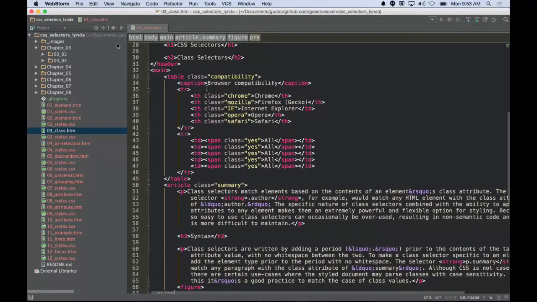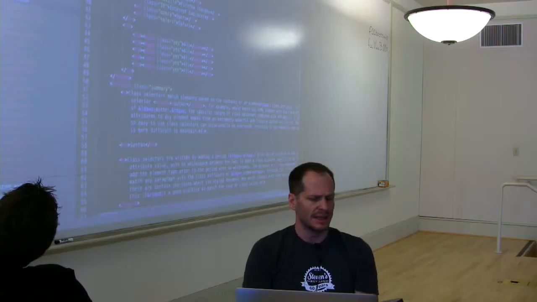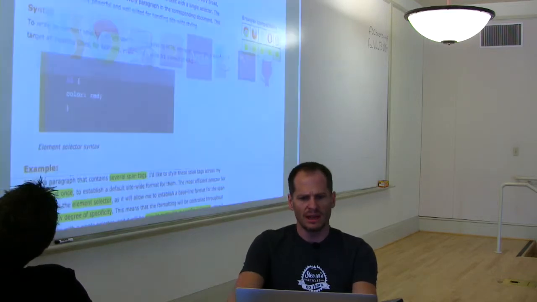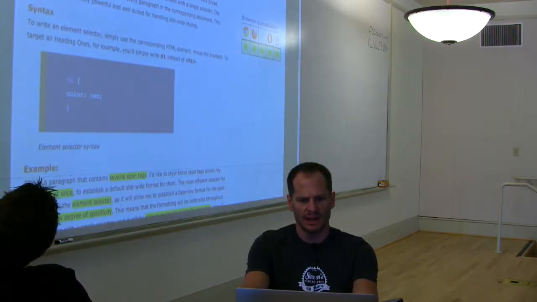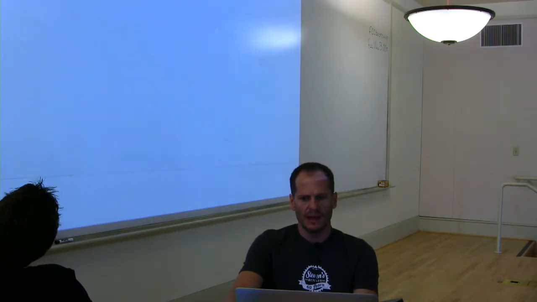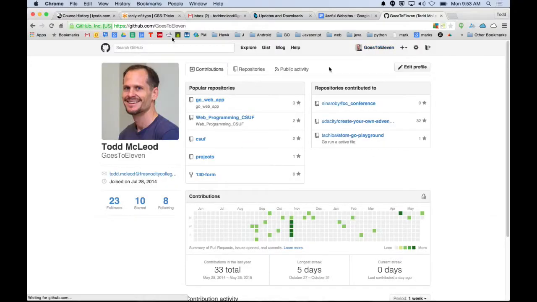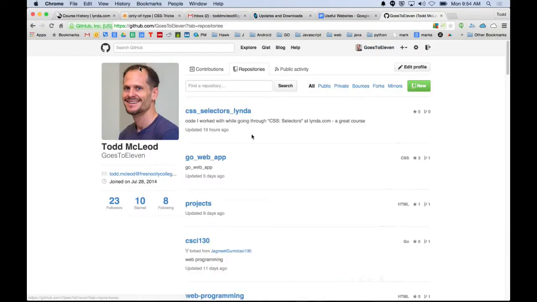And maybe I want to share this so that you guys could download it and work with it yourselves on your computers. Well, that's where GitHub comes in. So my workflow is, if I want to create a new repository, I'll go to GitHub, and then I create my repositories in here under my account. So I go to repository, and right, I've already created one, CSS selectors Lynda, code I worked through while going through CSS selectors at lynda.com, right?